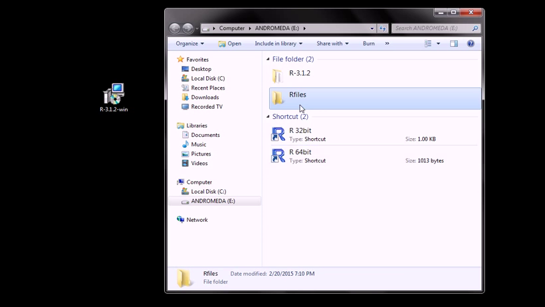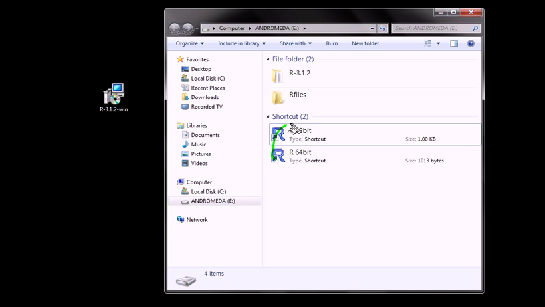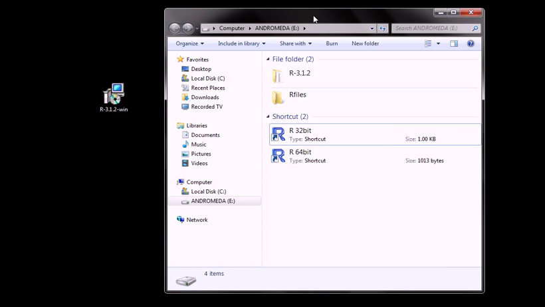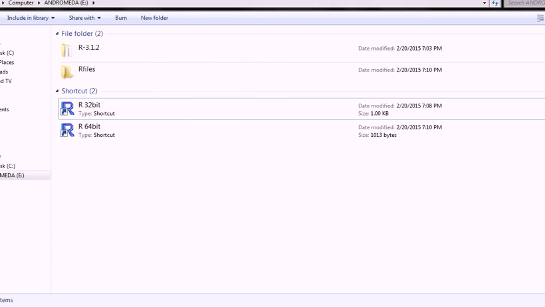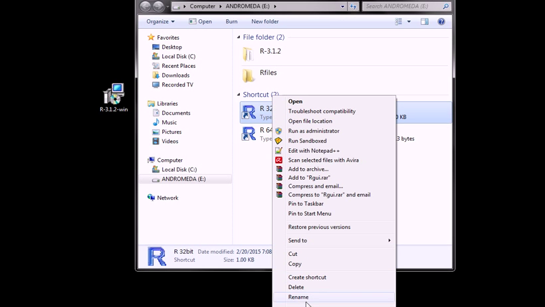But we need to tell both of these versions of R to look to this folder by default, to make our lives a lot easier. So how do we do that? Well, let's start with the 32-bit version. Just right click on it, go down to properties. My properties might be cut off, so let me pull this up so you can see. Right click, go all the way down to properties.